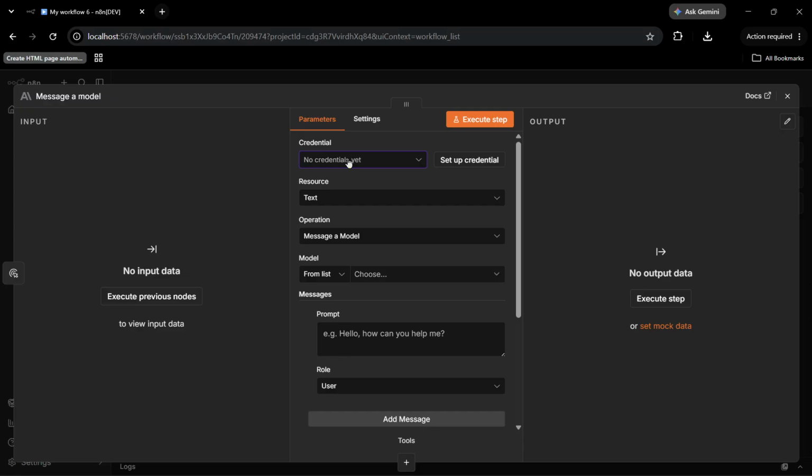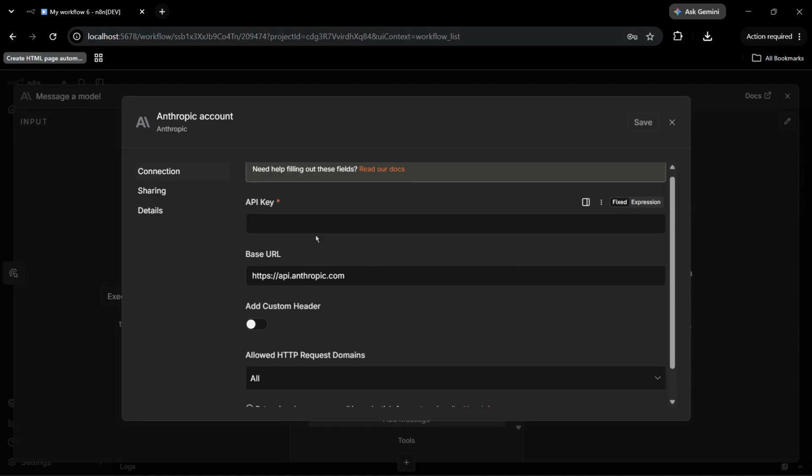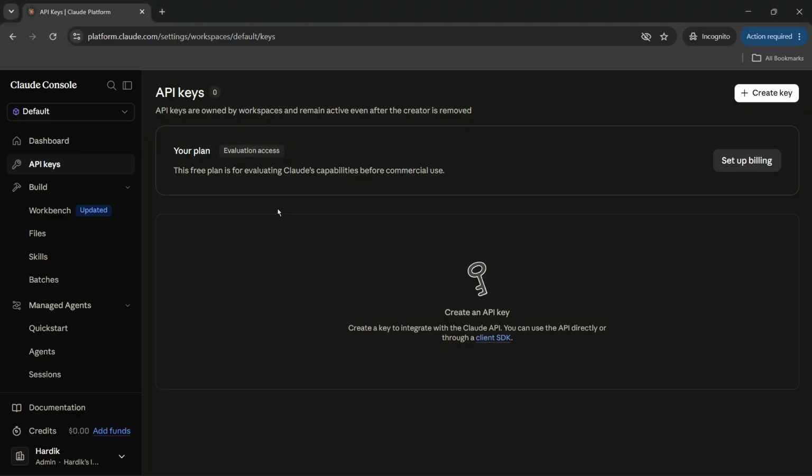Now, the next thing we need to set up is the credentials. Click onto this drop down and click on to create credentials. Now, from here, the most important thing that you will need is your Anthropic API key. If you don't know where to get it, simply head on to platform.claude.com, also known as the Claude console.